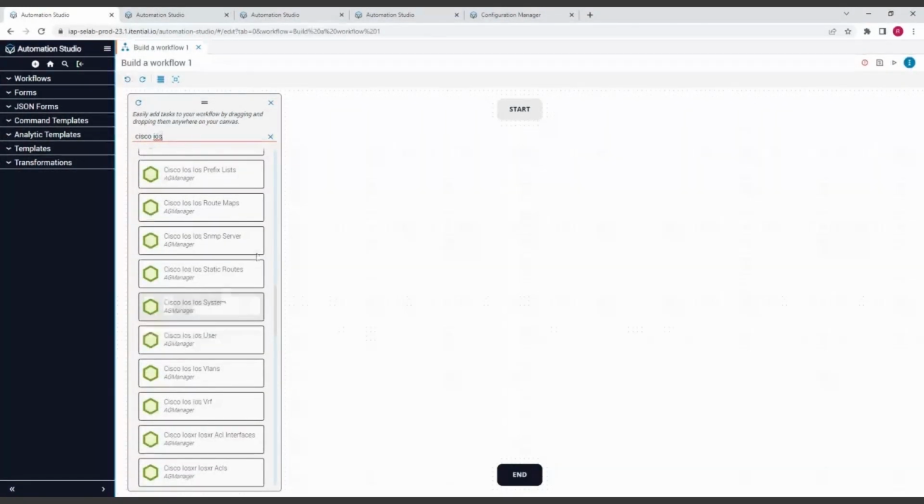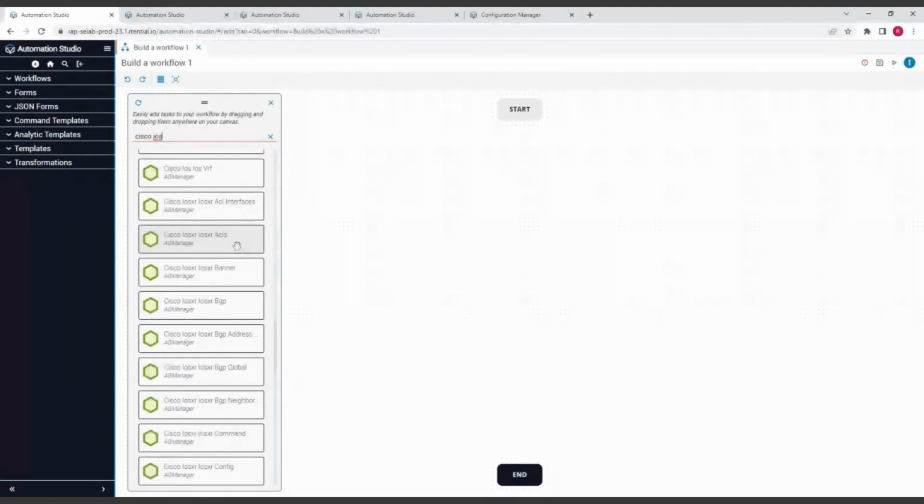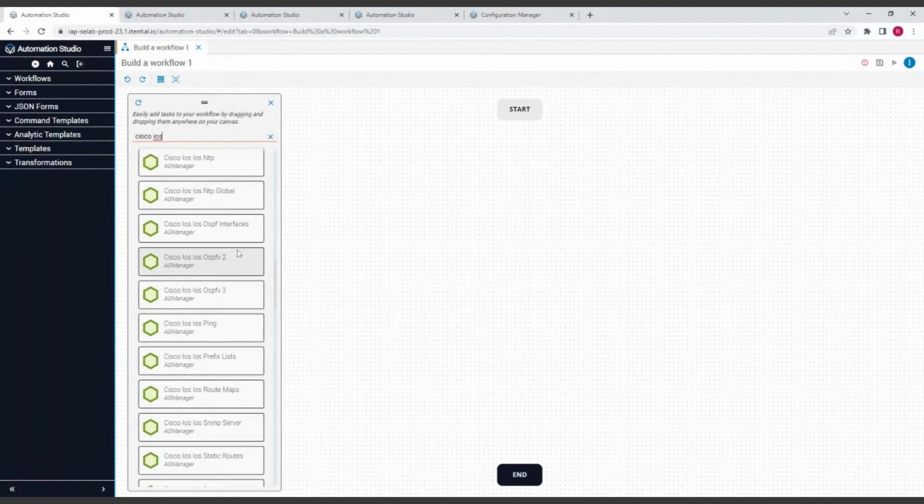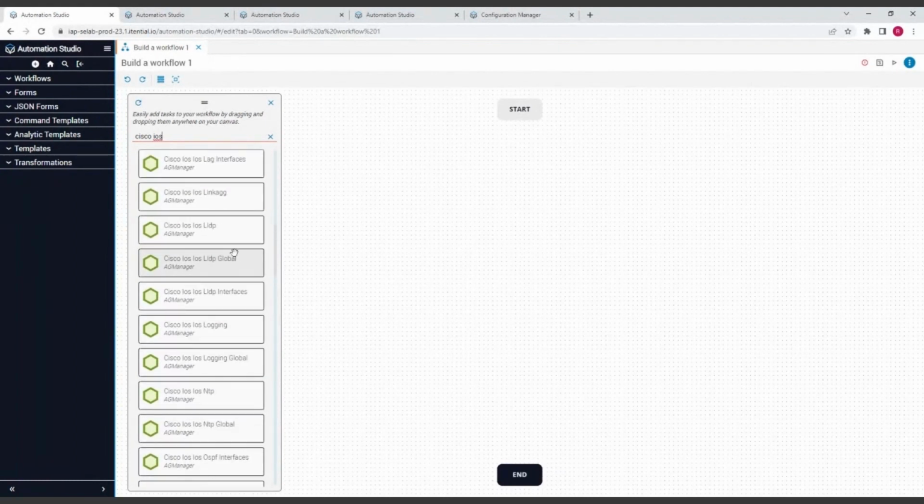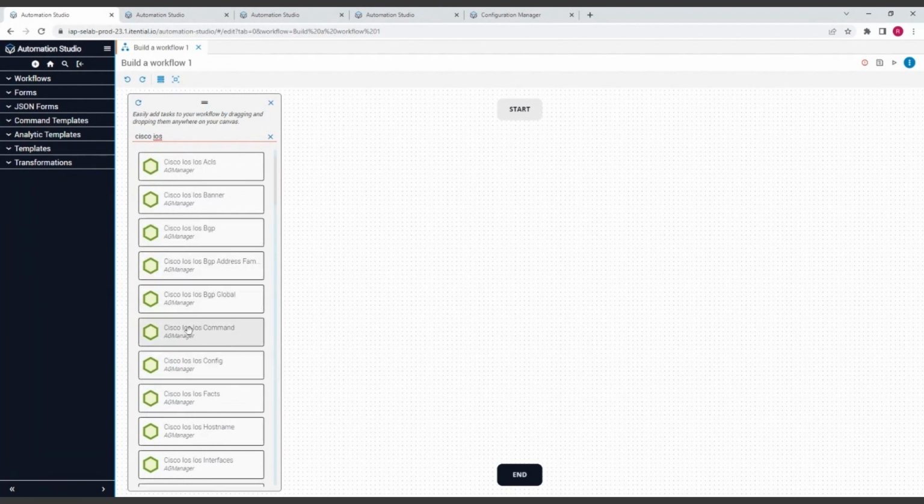And since we're going to start simple, I'm going to look for just executing a command, not even making a configuration change for an iOS device. So that should be Cisco iOS and then iOS command. Cisco iOS command. So if I drag and drop it into the workflow canvas here, then it becomes a step.